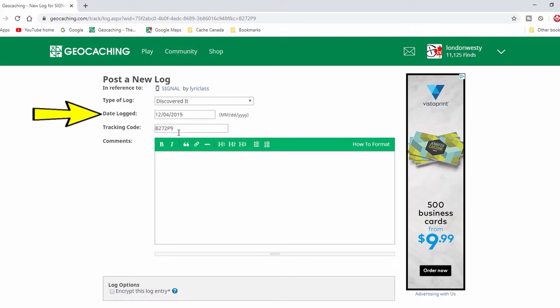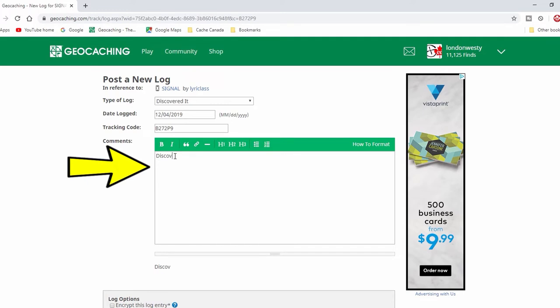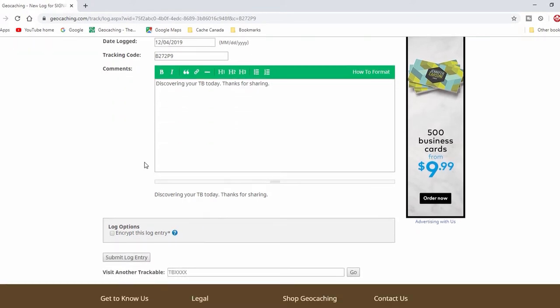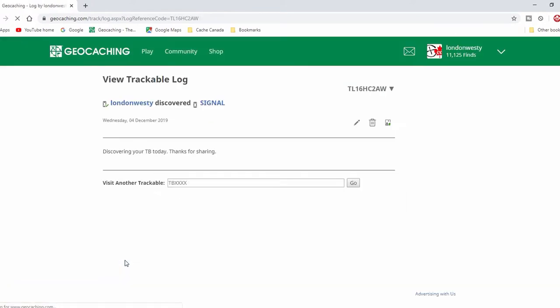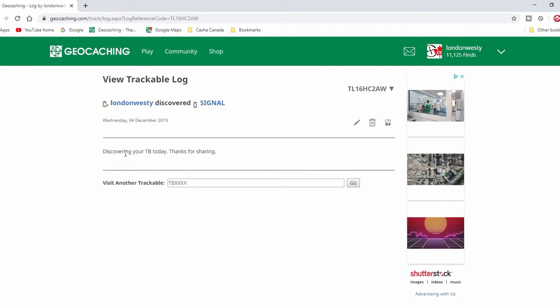So there's today's date, the trackable number, and then write a little note to explain what you've done. Discovering your trackable, your TB today. Thanks for sharing. And you can write a story, you can do all kinds of things. And we're just going to scroll down to the bottom and hit submit entry, and that's it. You've logged a trackable. So good luck to you. Make sure when you are retrieving trackables from a cache, you can log it as retrieved, but make sure that you put it into a cache and then log it as dropping into the cache. So there you go. Hopefully that works for you. Thanks.